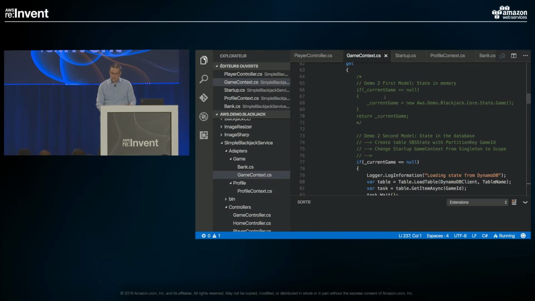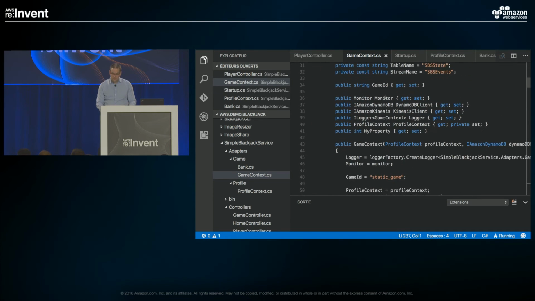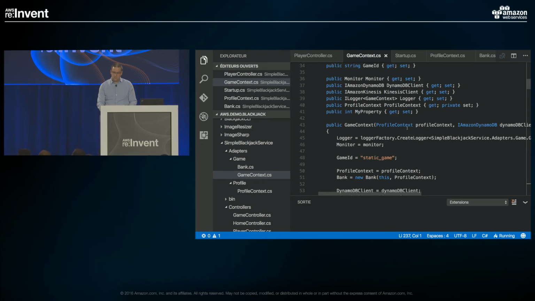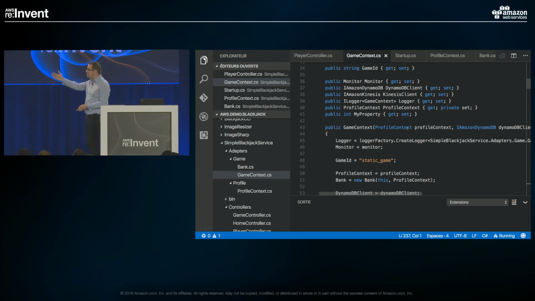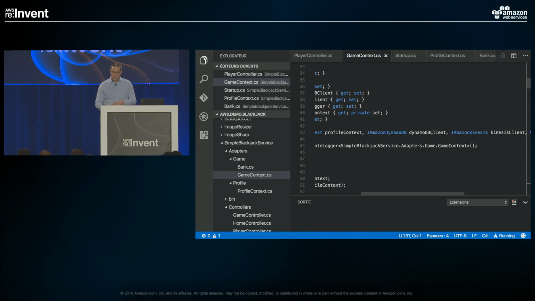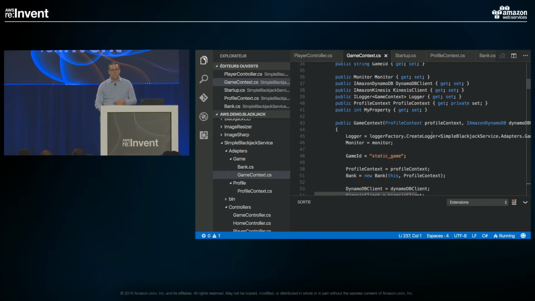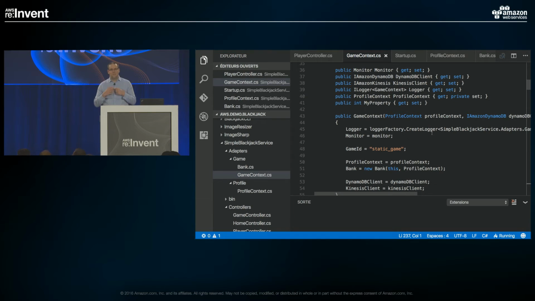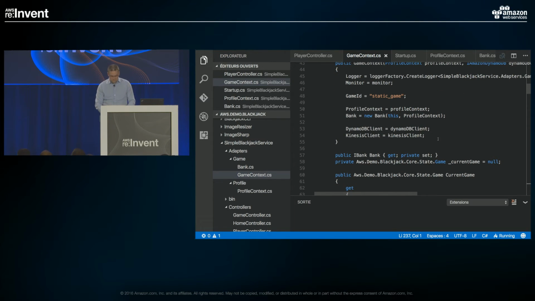And I'm using that feature exactly here to get access to many objects. Here, within my game context, I need to get access to the profiles. ASP.NET MVC creates it for me using dependency injection automatically, so I don't have to define and design anything. And the same for getting access to DynamoDB, and we'll see Kinesis later. So ASP.NET MVC gives you that ease of use for creating applications at scale.